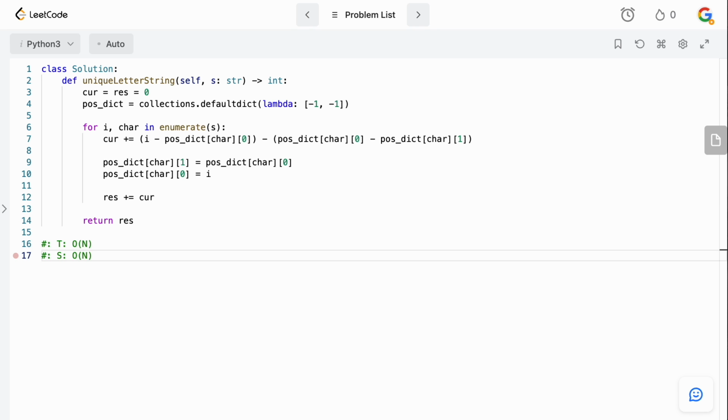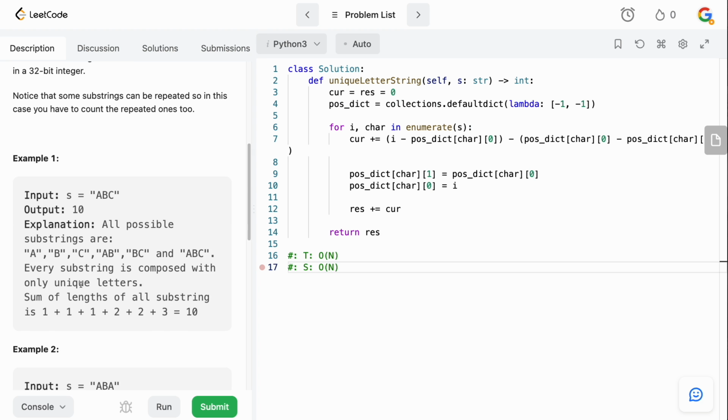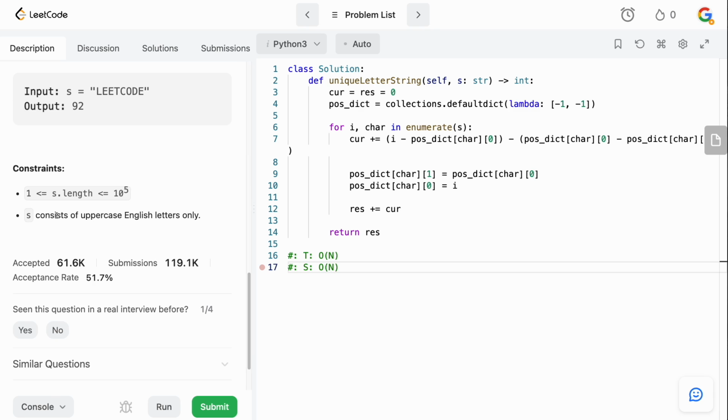Actually here, let me just double check this. Okay, so since S actually consists of only uppercase English characters, the maximum amount we're going to store in our position dictionary is actually just going to be 26, which means that we just have big O of 1 for the space complexity, because the maximum we can store is actually 26 keys. And because we know that up front, it's actually big O of 1, even though it may not seem like it because it's only 26 keys and we know that up front. Yeah, it's big O of 1.